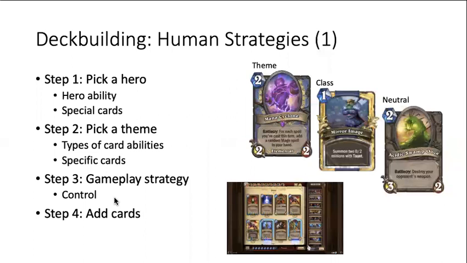After going through these steps, we start adding cards. A reminder of the different cards you can add: we have our theme card that we more or less looked at in step 2, and we have class cards that support it. This is what's called a spell card. It's not a minion that goes on the board, but it's an effect that it has.